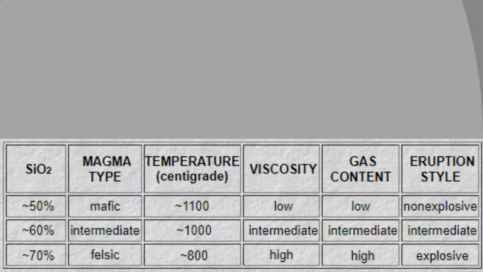On the other hand, rheolitic magma is the most explosive because of its high silica content, which results in gas being trapped in the magma for a longer time, so that pressure builds up inside of the magma.